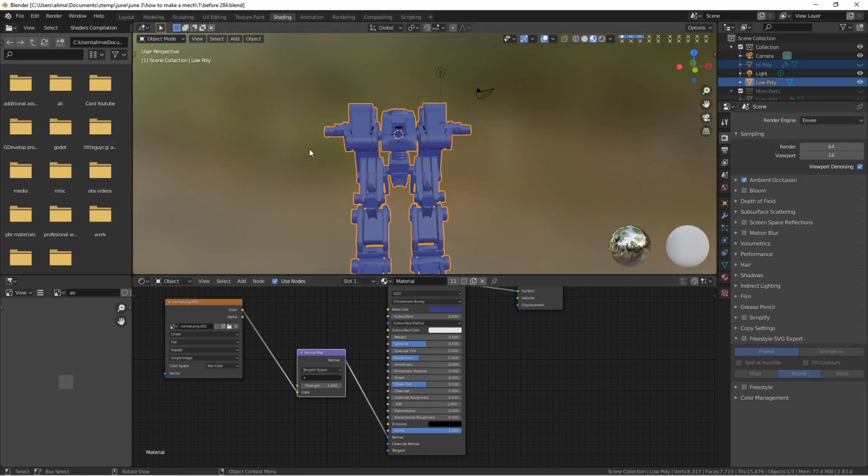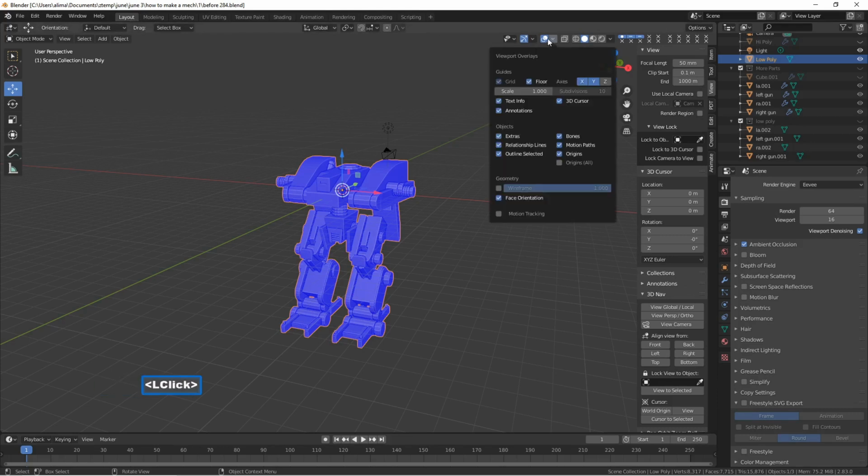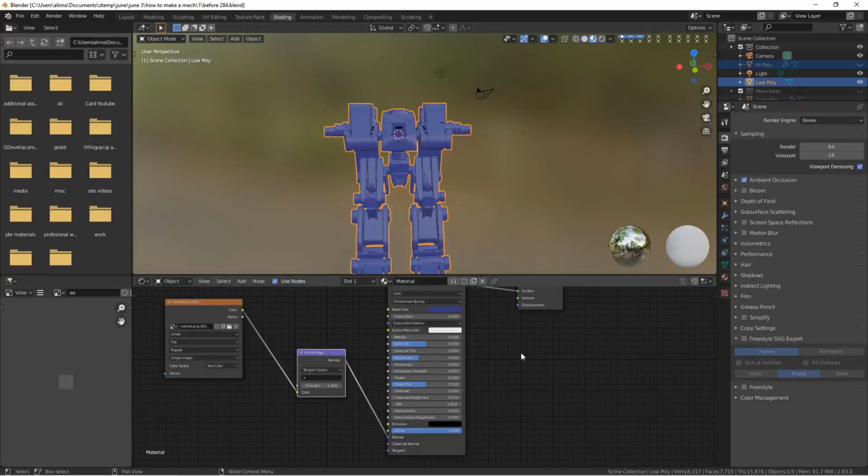Okay, one thing we're going to do is go to the upper left-hand side of the screen, the layout. We're going to go to the overlays menu, and then I'm going to look to this face orientation and select that check box to turn that off. I'm going to go back to shading now, or we're back in shading now.